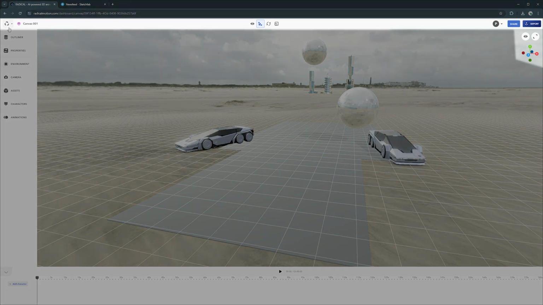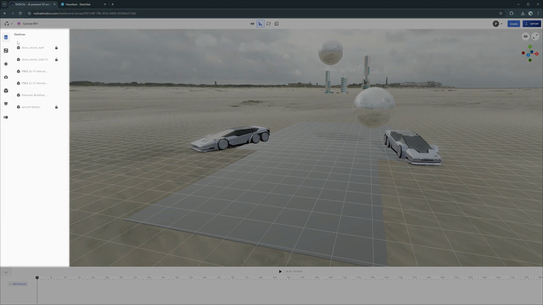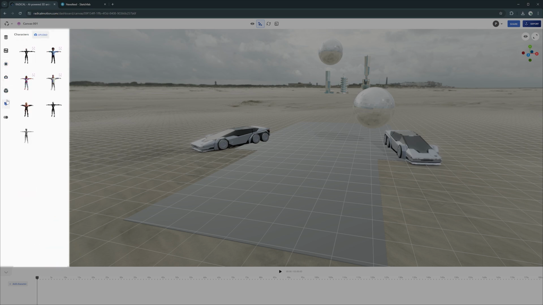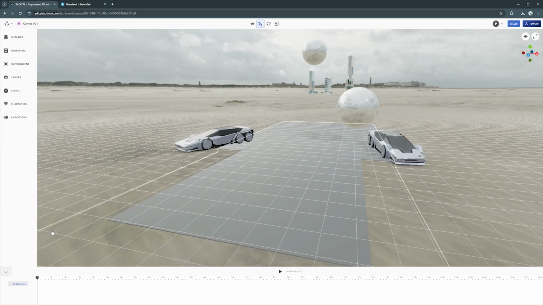Here in the top header, you have general file management controls, transform controls, share and collaboration options, export to video, and viewport settings. On the left are the flyout tabs for the canvas outliner, per asset properties, environmental options, and dedicated tabs for cameras, assets, characters. Below is the timeline. If any characters are in the canvas, you can apply animations to them and they will be represented here. To start with, let's add a couple assets into the scene.